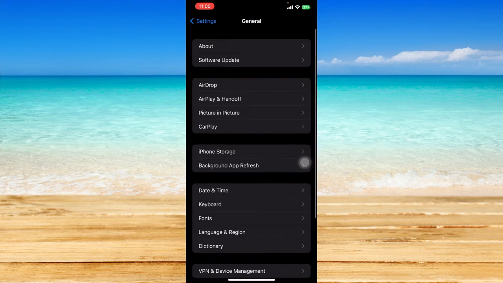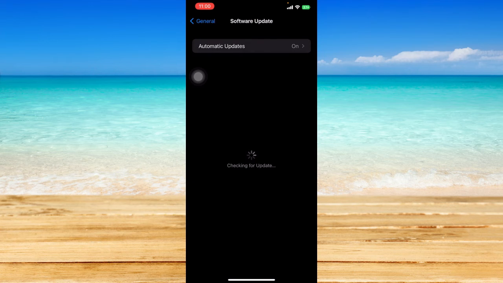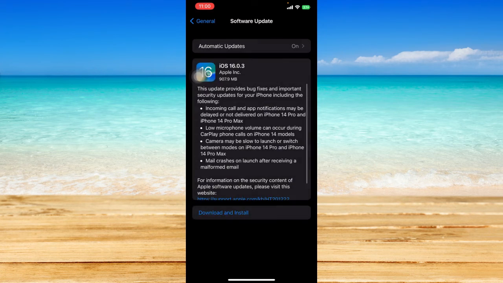Now if that does not work, make sure that your iPhone is updated to the latest software iOS version. So just click on Software Update so that your phone will be checking for updates. If it prompts you to download and install a certain update just like this one, you can just click on Download and Install so that you will be updating to the latest iOS version.